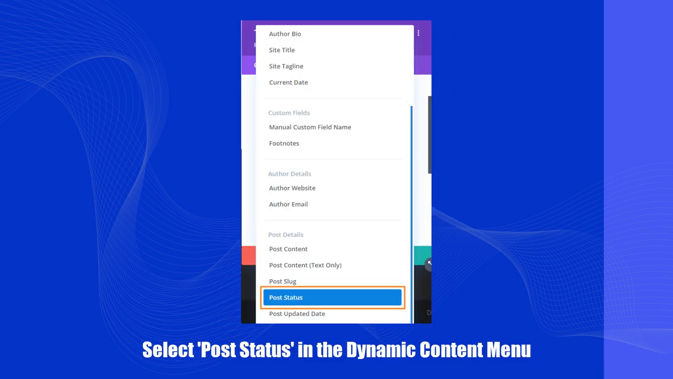In the Dynamic Content menu, you'll now see a list of options available. Look through the menu and find the one labeled Post Status. Once you've located it, simply click on it to select it. This will set the field to dynamically display the status of your post.